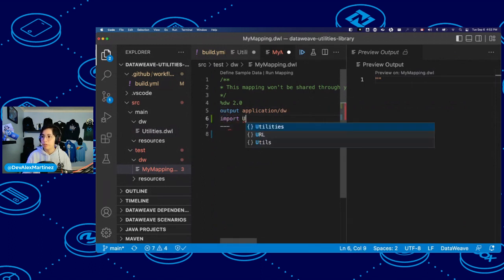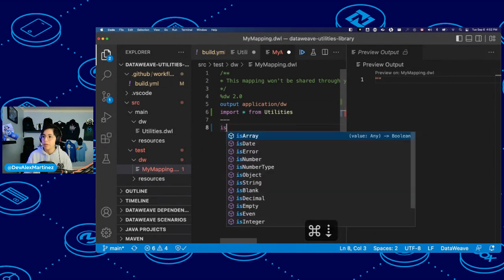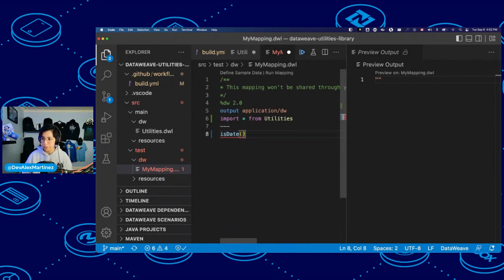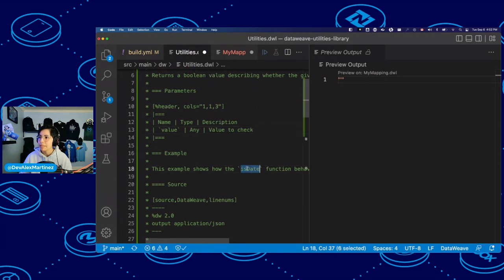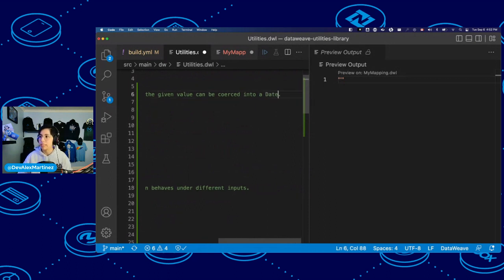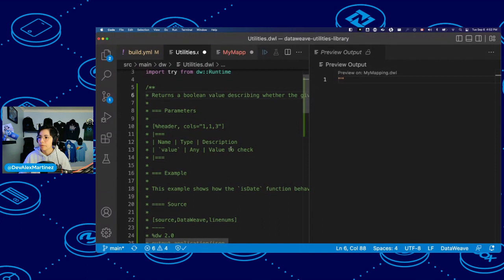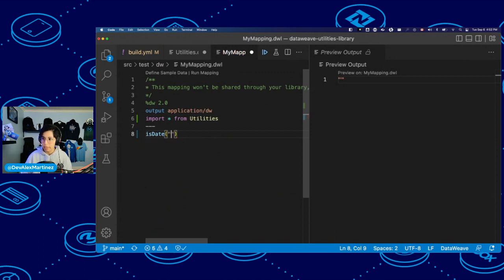import all from utilities, and then I do isDate. No, wait, what was I doing? Was it date or was it Boolean? isDate. Oh, returns a Boolean value describing whether the given value can be coerced into a date. Any value to check. Okay. Now the example. Okay, so isDate 2020-01-01. This should be true. So let's run it.